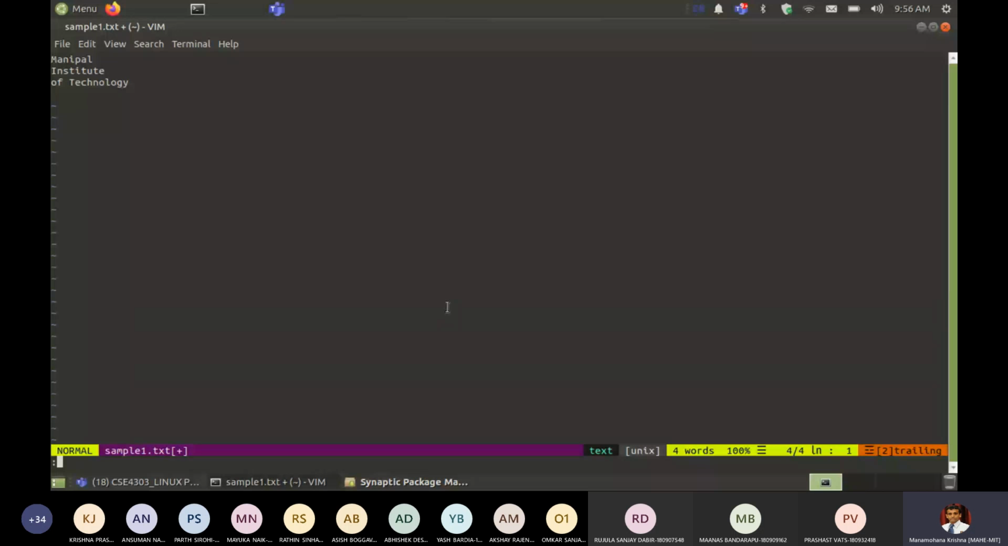There are a few commands for editing also. We'll try to explore them a little bit later. But similar to that, you can enter some useful commands. Now the first command: I opened one document called sample1.txt. The file is created. Now I want to save it. If you want to save it, you have to write W.